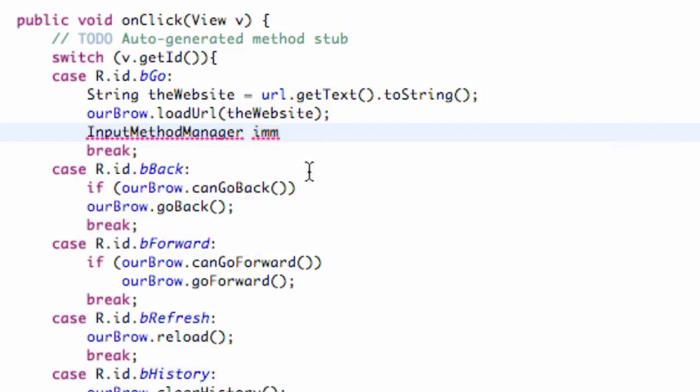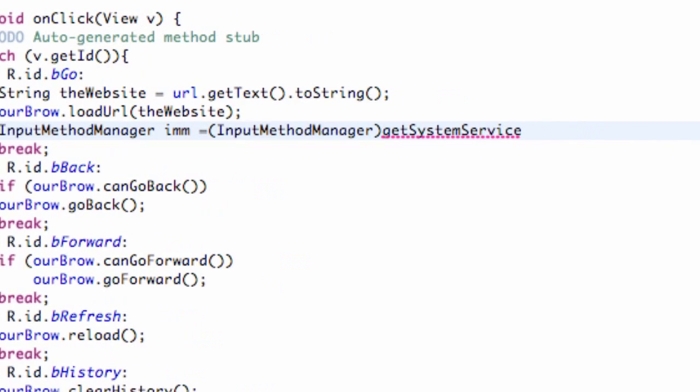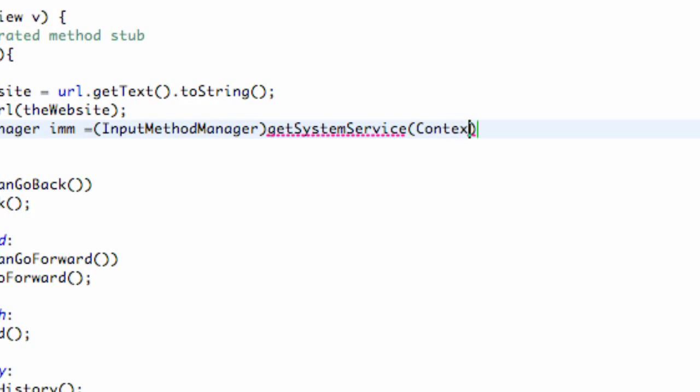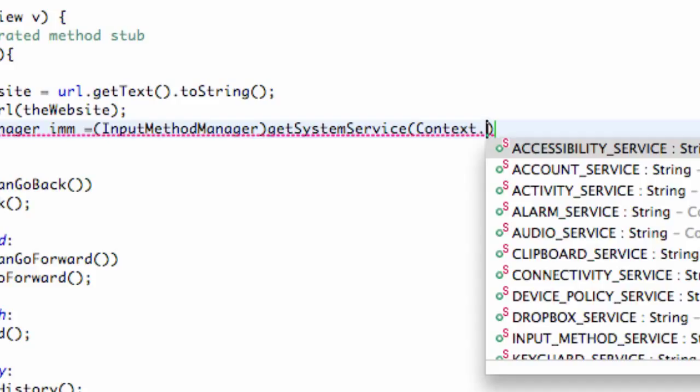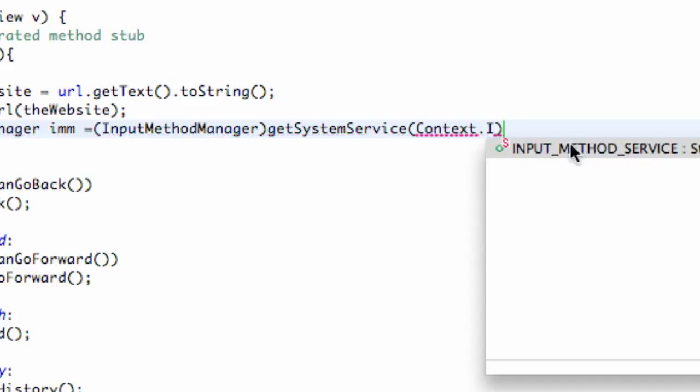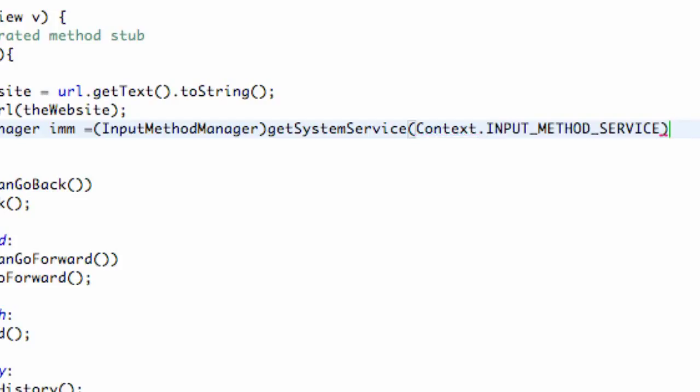We're going to import this, and what we're going to set this equal to is we're going to cast in the input method manager, and then we're going to say get system service. And what service do we want to get? Well, we want to refer to the context, and then we're going to say dot input method service. So that's a service that we're using, and there we go. Now we've set up our manager.